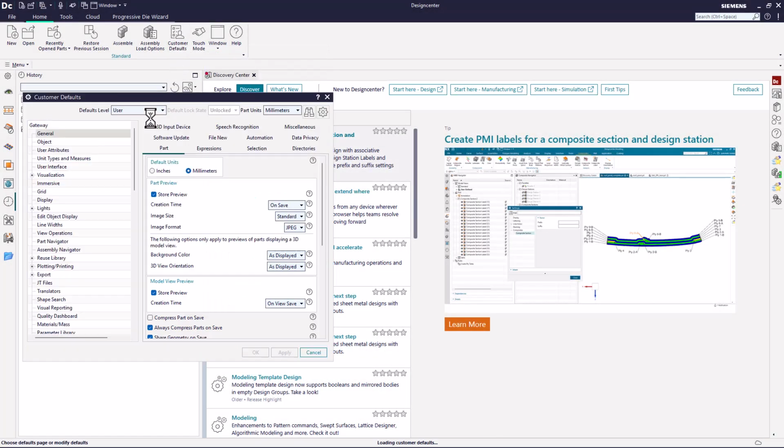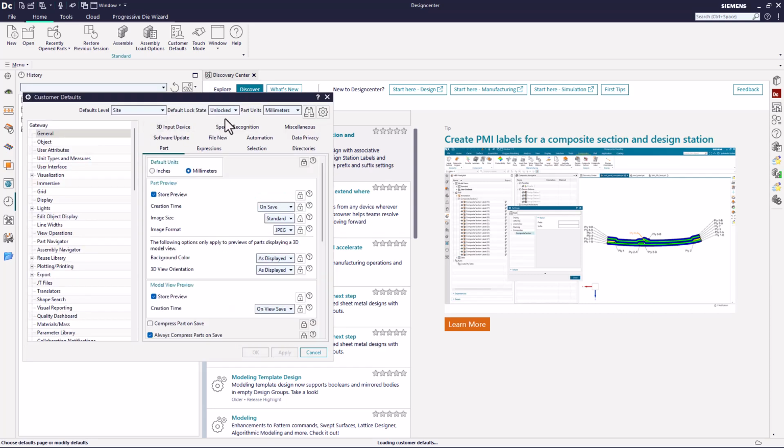Now, displaying the Customer Defaults dialog, notice that the Defaults level dropdown can be set to Group or Site. It is not necessary to define customer defaults for both. For this demonstration, I'll set the defaults level to Site. Notice this makes the default lock state dropdown available. If you set this to locked, then all of the defaults will be locked unless you specifically unlock them. This means that both levels below, Group and User, will not be able to change any locked defaults. I'll leave this set to unlocked.